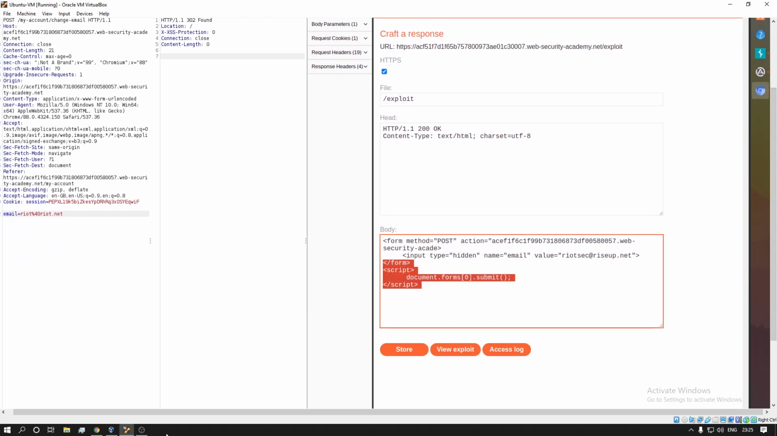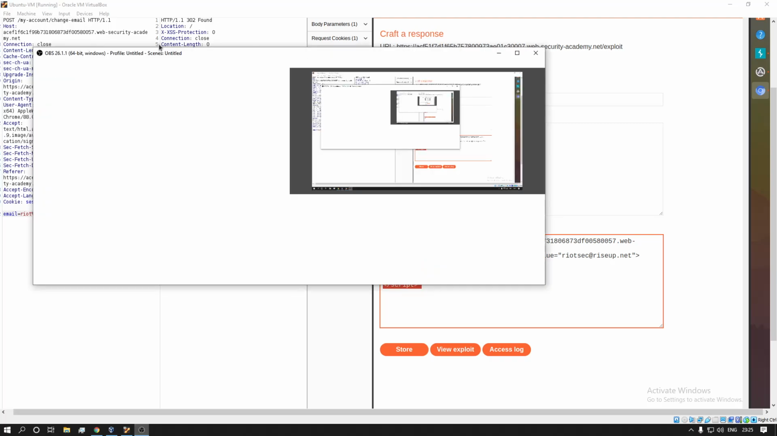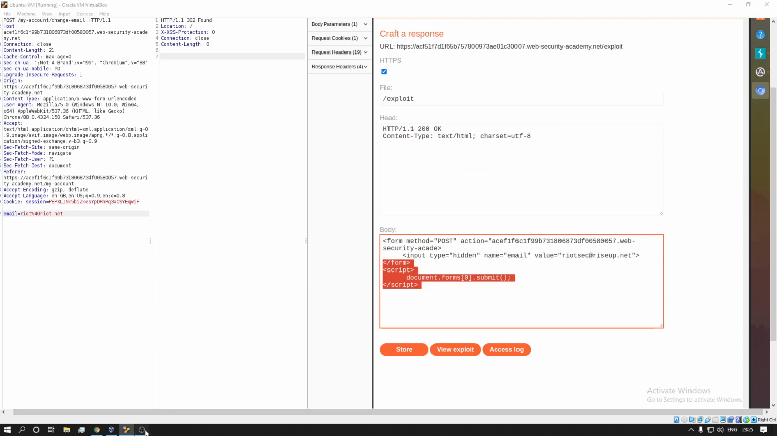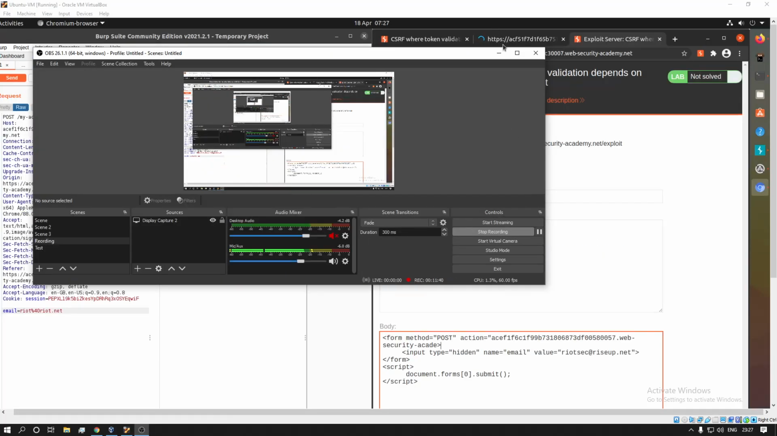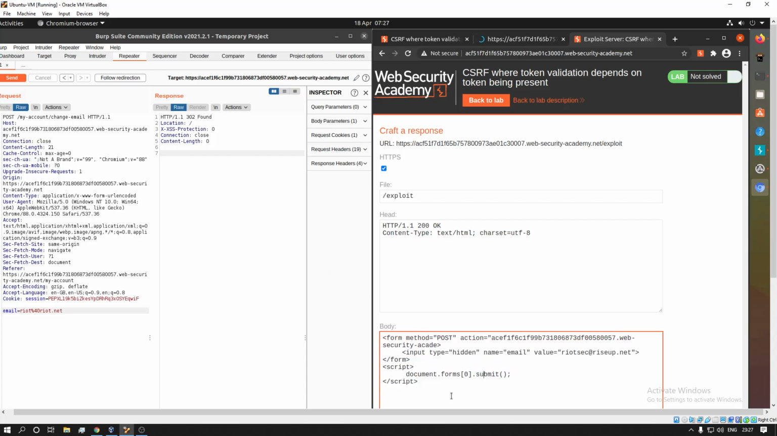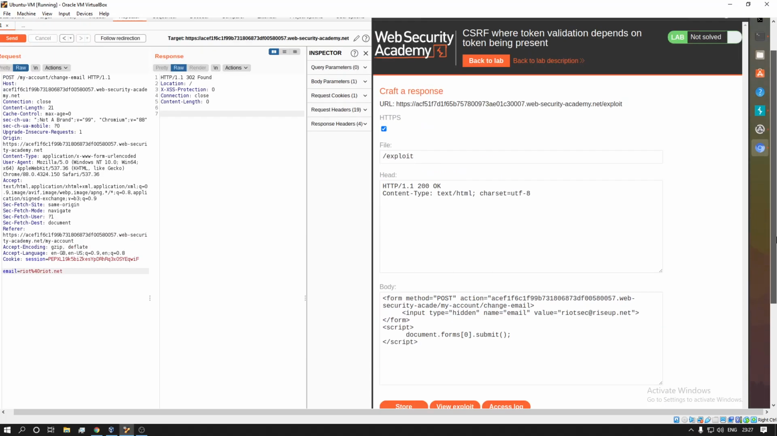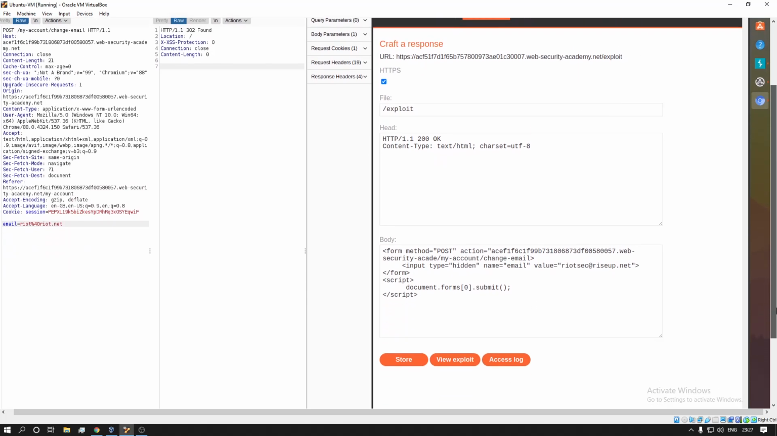Alright, I'll be back. Does my OBS want to load? Oh god. Okay, give me one sec. Okay, so I was just going through it, didn't copy everything. First thing we need to do, well, the main thing, is add my account / change email. Hopefully now this should work. Did that not work?